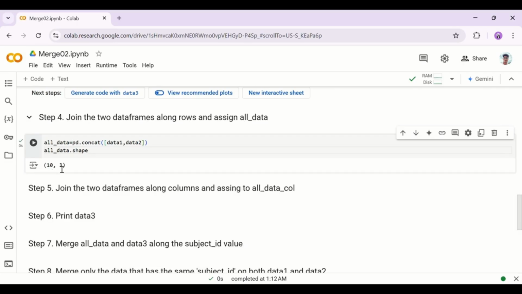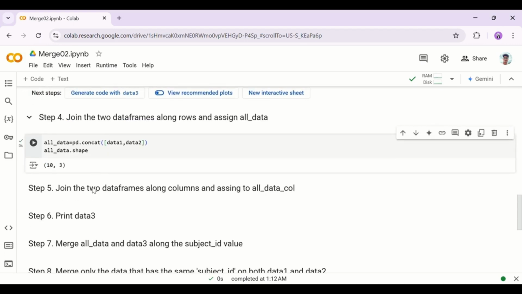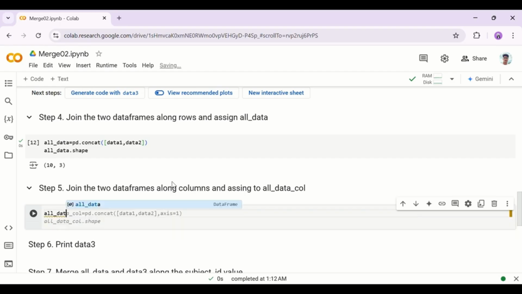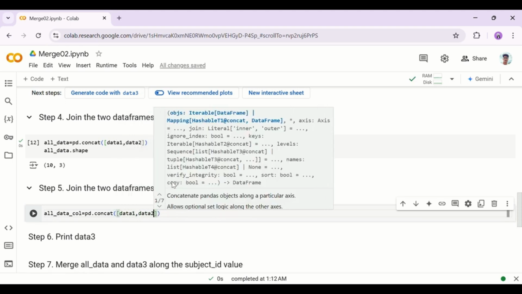All right, now it says join the two data frames along columns and assign it to all data. Okay, now we need to merge as per the column. So let's name it all data col, then we'll use pd concat simply data 1 and data 2, then in axis we'll pass 1 because we need to merge along column.